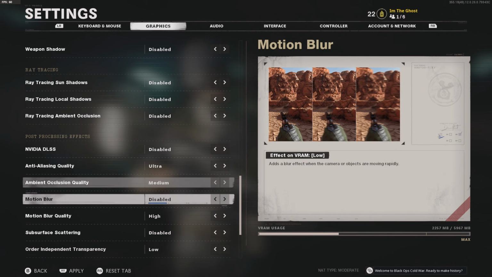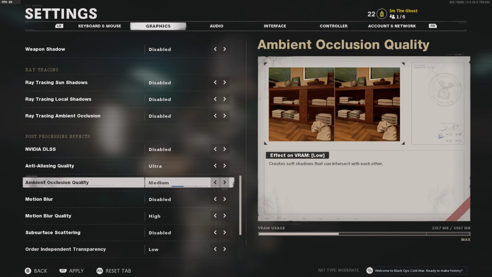And then kind of like the rest of these, ambient occlusion quality, I leave this on medium. Depends on your PC as well. Again, you can leave it on low or disabled, but like I said, depends on your PC.